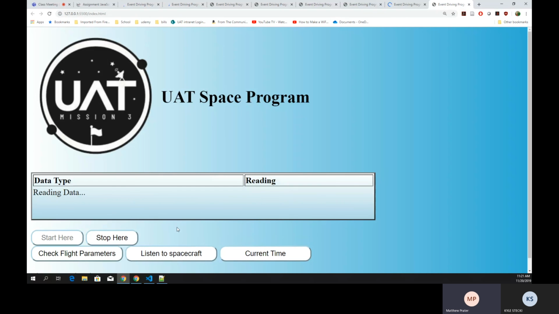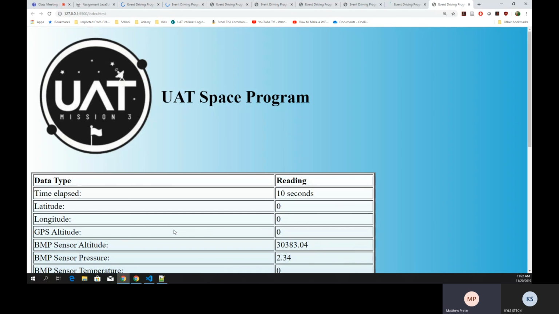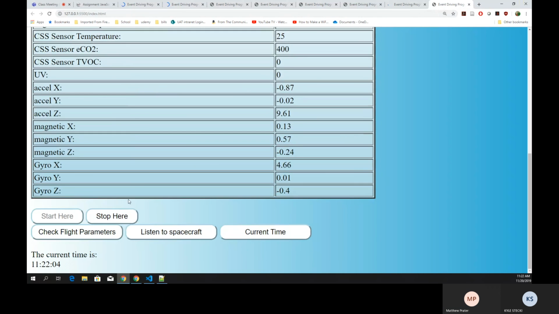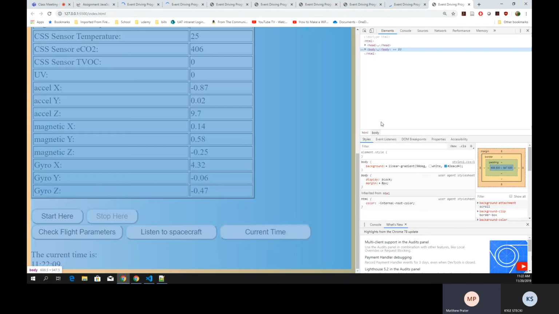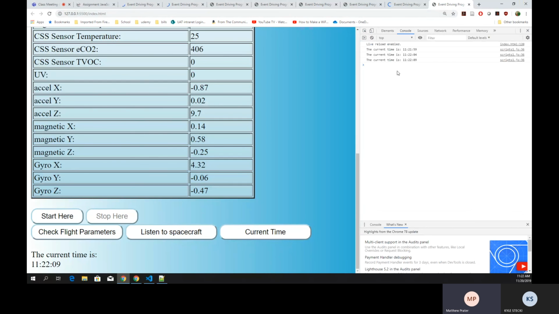Monday, the homework is not due till Monday night, and Monday is going to be an all troubleshooting day. Okay. Excellent. All right. Stop here, and we're good to go. And if I look at my inspect, looks good.